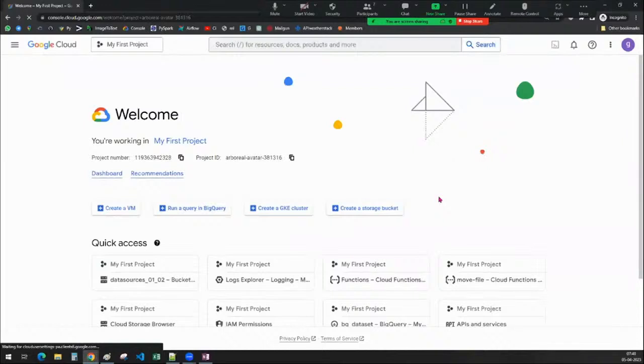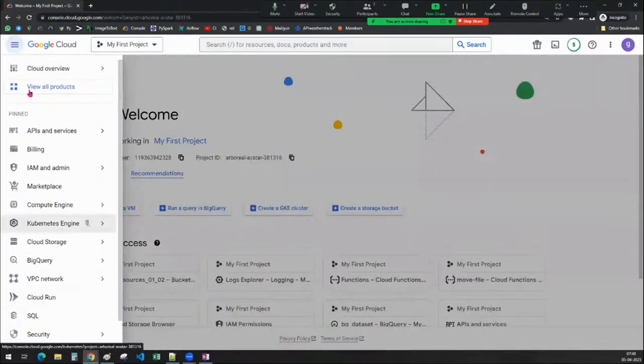Let me first give you an introduction to the Google Cloud platform interface. When you log into your Google Cloud, this is how the interface looks. In the interface, at the top left, you will be able to see all the services. This is your navigation menu.